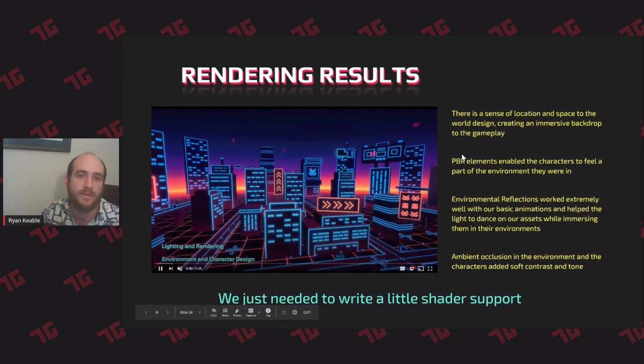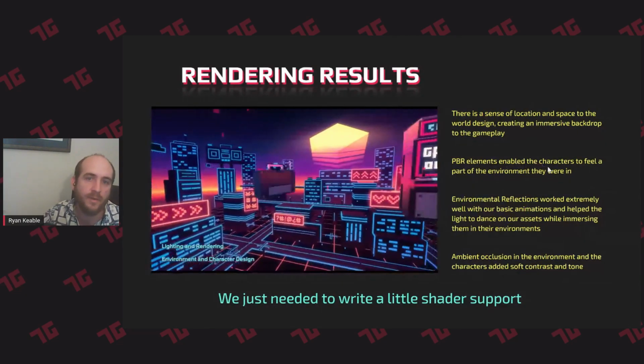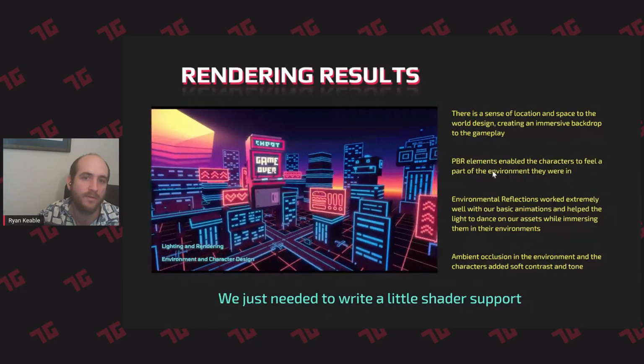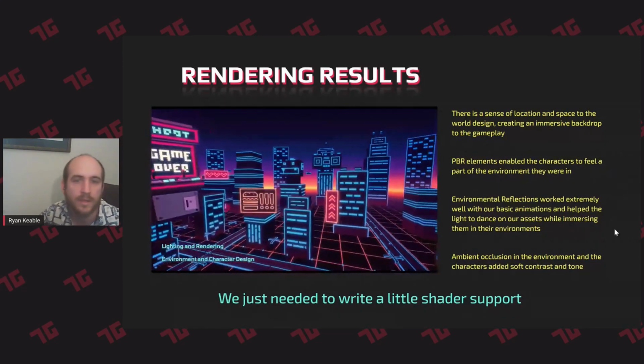So also on some of these characters, we're starting to see some of the PBR elements that we enabled on characters, and they really also contributed to helping them feel part of the environment that they were in.